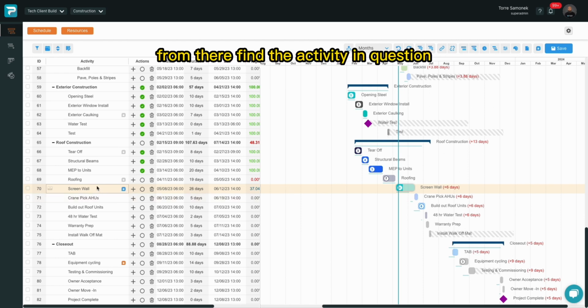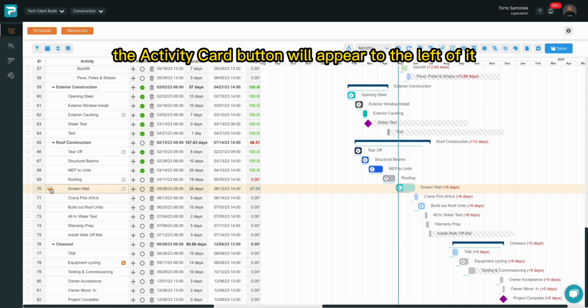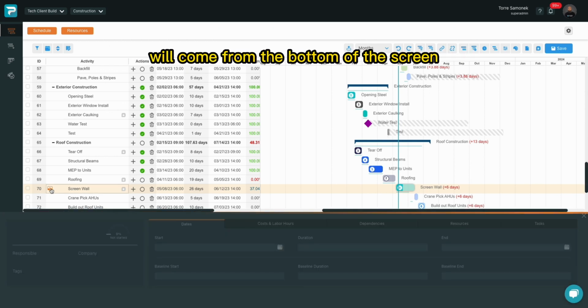From there, find the activity in question, hover your cursor over the name, and the activity card button will appear to the left of it. The activity card will come from the bottom of the screen.